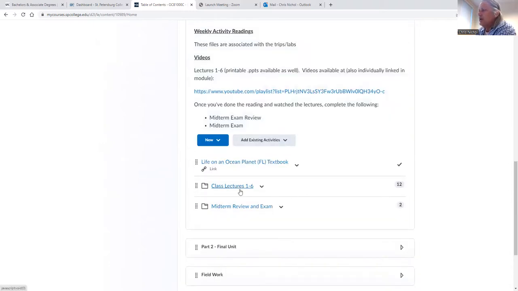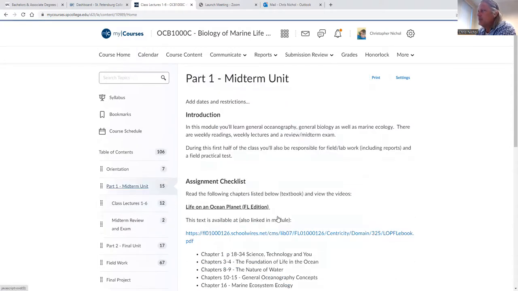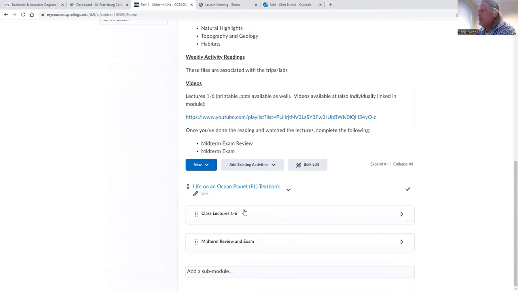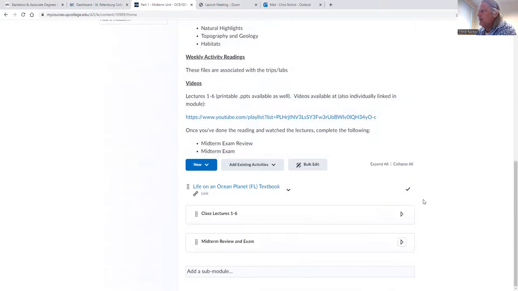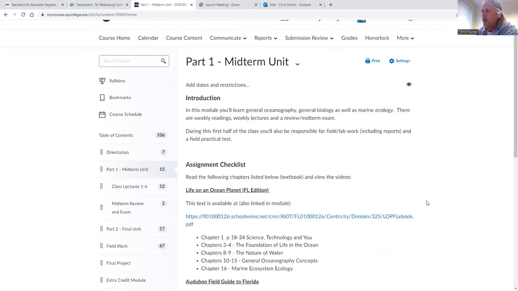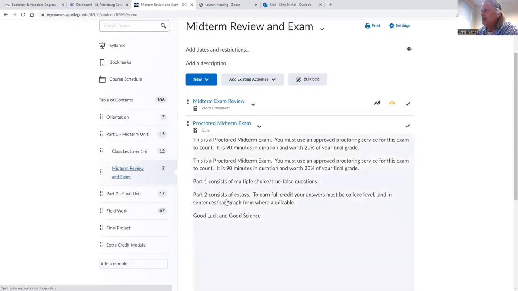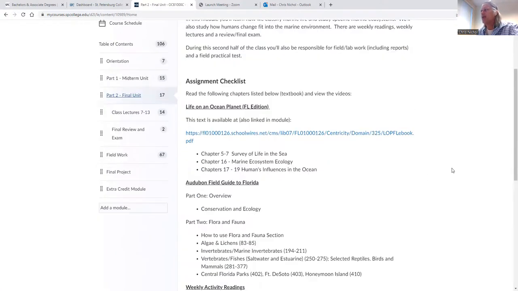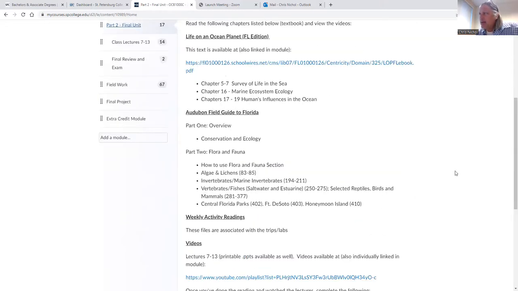Down here, you have your class lectures. The class lectures are YouTube links. After the class lectures, we also have a textbook link, and of course, your midterm review and midterm exam. The midterms are proctored over Honor Lock, and you'll have a window in which to take them. The final exam unit is set up the exact same way the midterm unit is. Lectures and then an academic test.